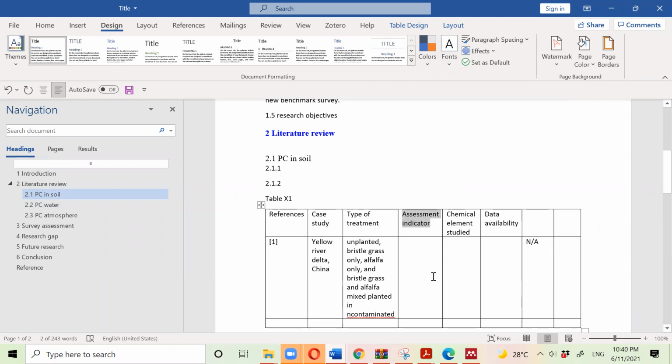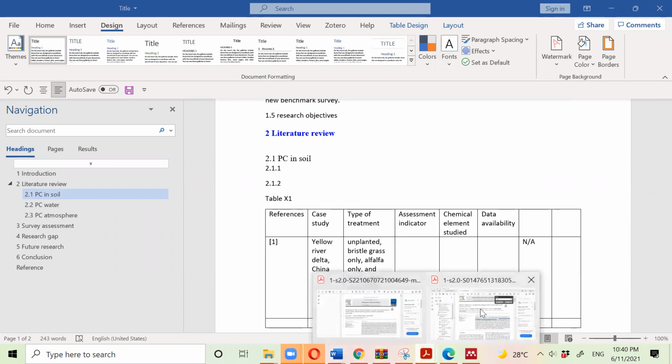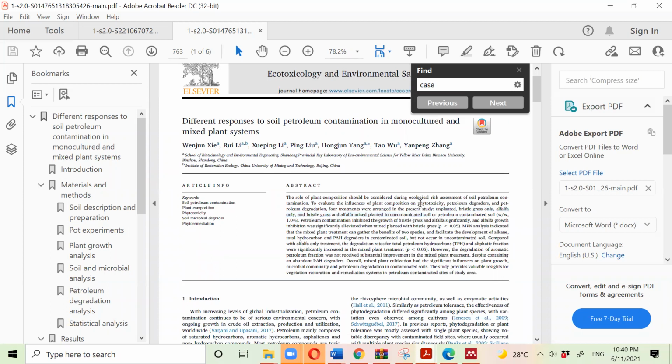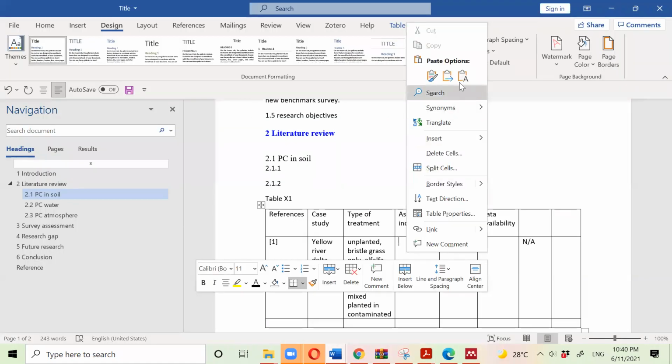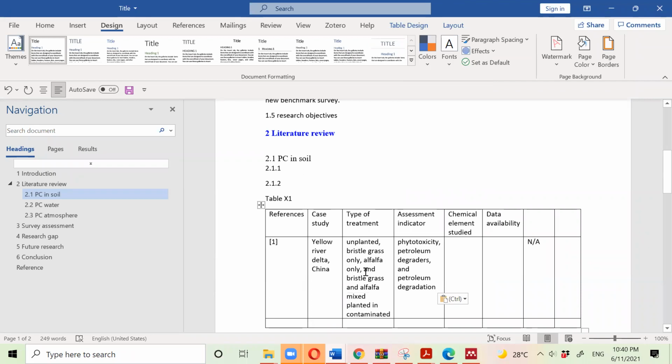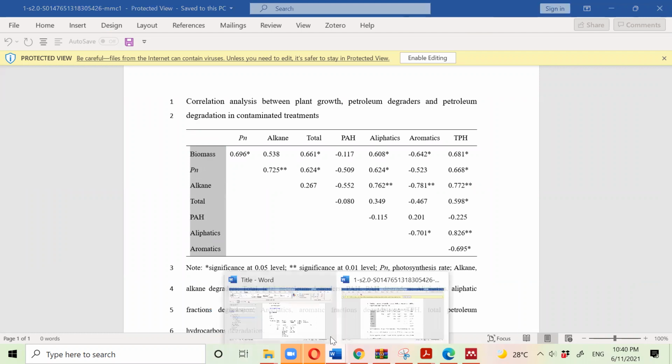The assessment indicator, I mean, what indicator was used for assessing this investigation? I believe those are the assessors. This table might go for, I mean, just like 20 pages, 3 pages, 30 pages. We don't know, depending on the survey. The chemical elements, those are the chemical elements that we use. So I'm just going to copy them and paste.